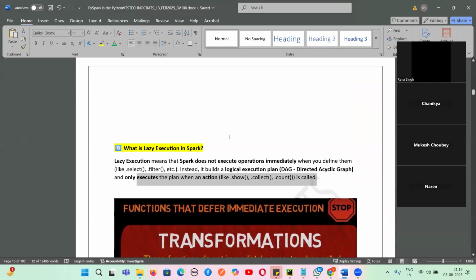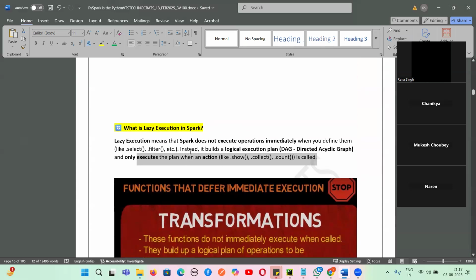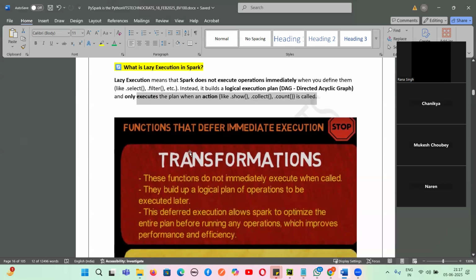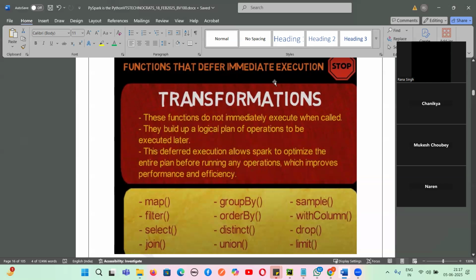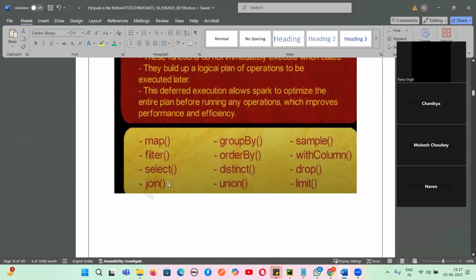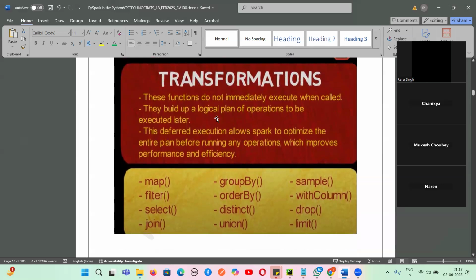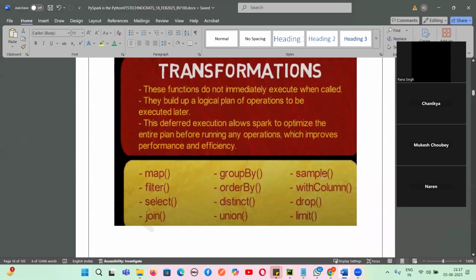Now, if someone asks you what lazy execution is, you have to tell them: lazy execution means Spark does not execute operations immediately when you define them, like select, filter, etc. Instead, it builds a logical execution plan called a DAG, a directed acyclic graph, and only executes the plan when an action is called. So these are functions like map, filter, select, join, which do not execute immediately. Instead, they prepare a logical plan called a DAG.